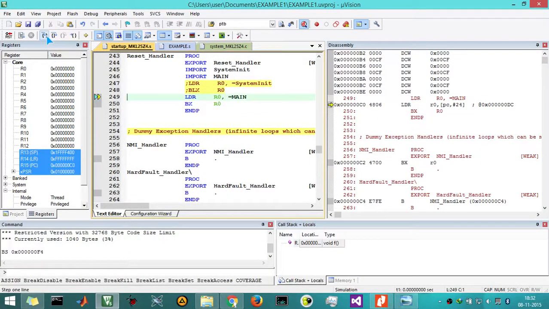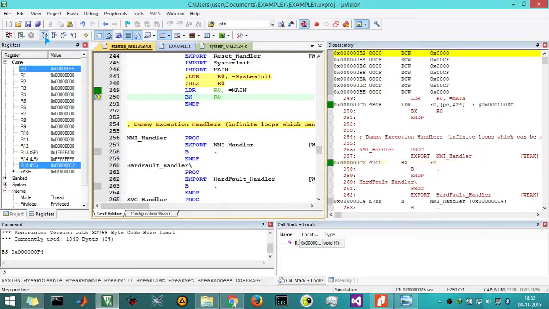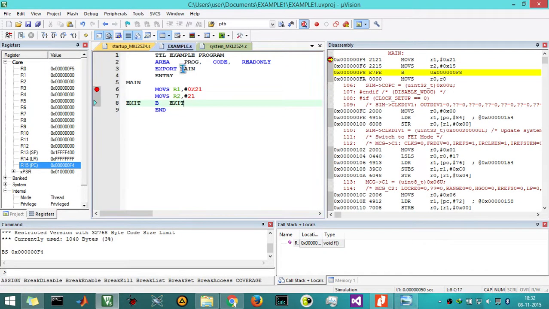For debug session we can step into this one, again step into this one. Now we are going to move to our main program. Now here R1 is 21, R2 is 15, and exit. So it will get stopped here. You can see that this yellow pointer is not moving further because we have created a label exit which is on the same line. So here you can see the equivalent code is B 0x0000F8, and F8 is at the location here. So it will jump on this location only. So you can see here it is not executing further.